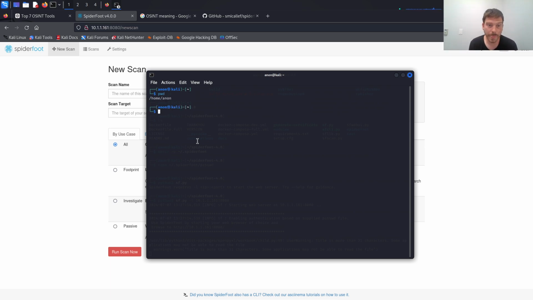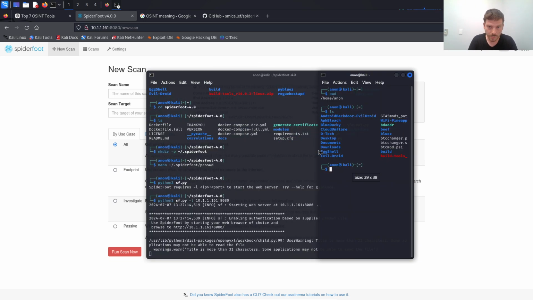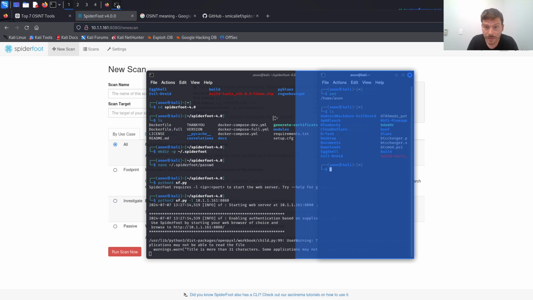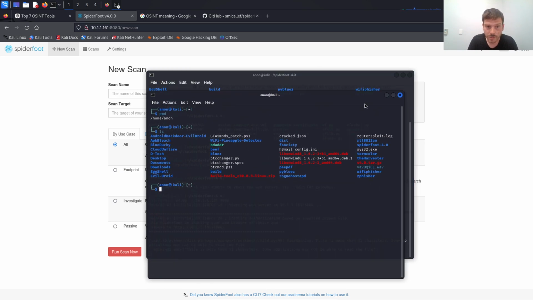pwd, right? Shows the directory that you're in. Or ls, list directories. Now it's listing all the tools that are in Kali Linux. ls, right?